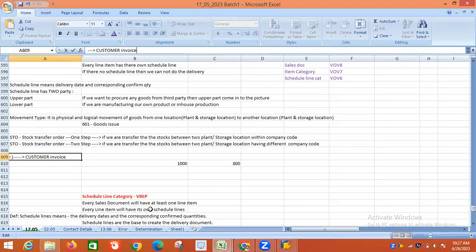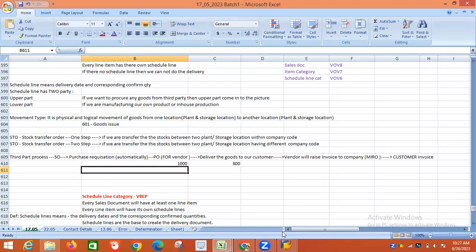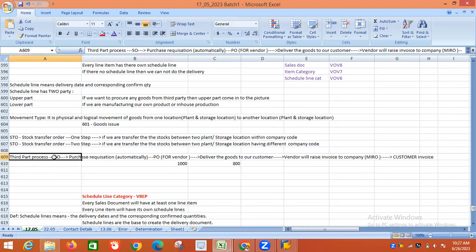So guys, this is the third party process. I'm repeating again. In the third party process, the SO will be created in the SAP system and the purchase requisition will be created automatically. Then the PO will be created to the vendor. Then the vendor will deliver the goods to the customer, and the vendor will raise the invoice to the company. That is nothing but the MIRO. And once the vendor raises the invoice to the company, that is me, then I will raise the customer invoice. So this is the third party process.